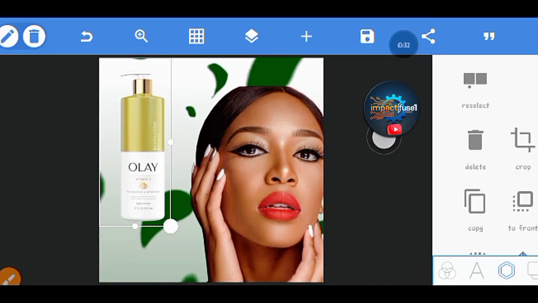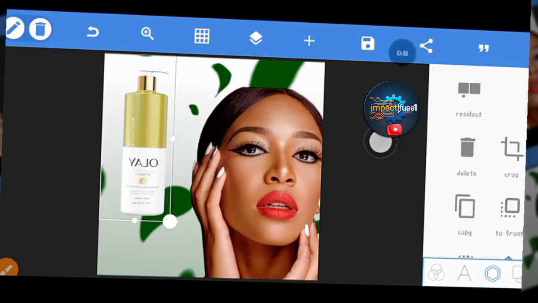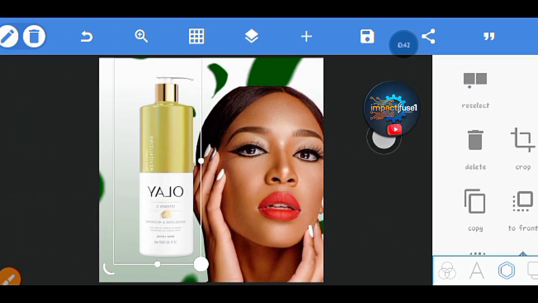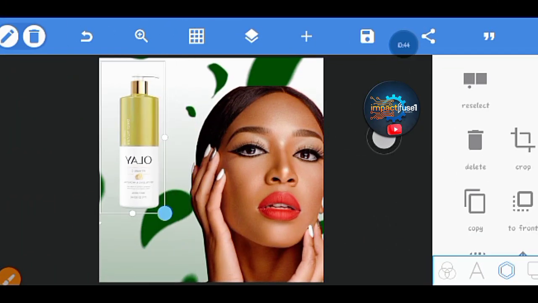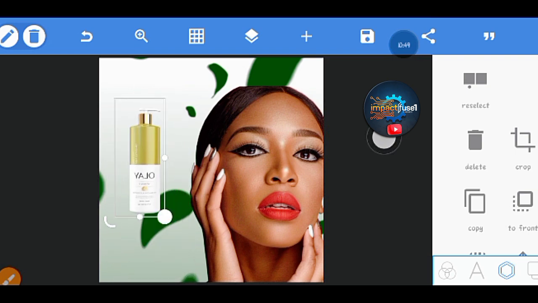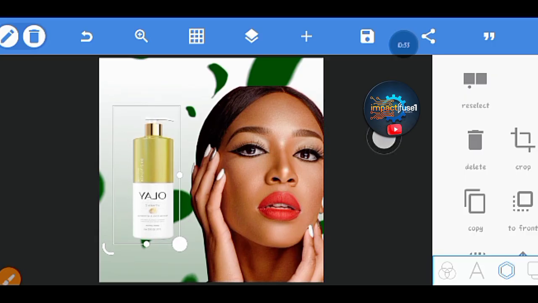Now we need to also rotate it to be facing the other way. Okay, so now this is okay here. We are going to reduce the size, but we make it somehow a little bit bigger.